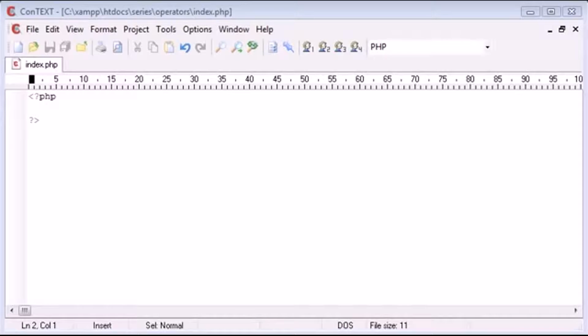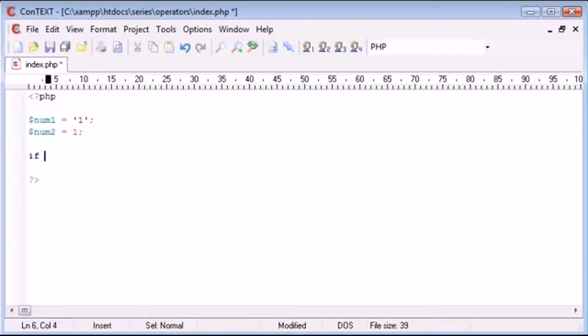Now, in this part of our operators, when we're looking at operators, we need to think about an operator that doesn't just deal with equating the value, but we have to look at the data type as well. So let's just give an example of num1, and I'm going to equal this to 1, and that's in a string. So we've got a string with the value 1. Now num2, and that's going to equal 1, but as an integer data type.